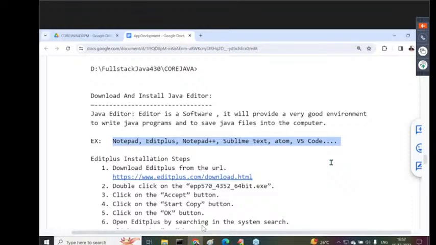Sublime Text you have used. Yeah, that is the reason why I gave Sublime Text. Edit Plus is available only in Windows. Edit Plus is not available in MacBook, Mac OS. Okay, so Sublime Text here we have to use.